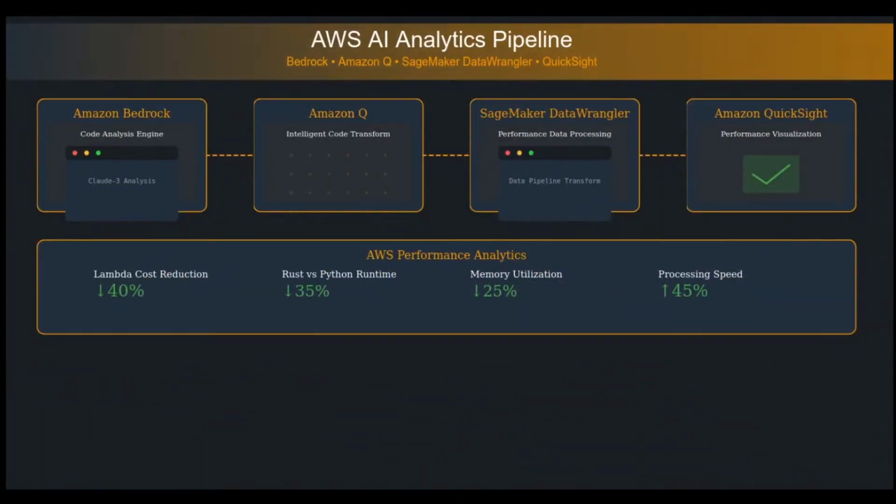Today, I'm going to walk through a visualization of an AWS AI-powered code optimization pipeline. This pipeline leverages AWS services like Amazon Bedrock, Amazon Q, SageMaker, Data Wrangler, and QuickSight to analyze, optimize, and visualize code performance. Let's dive into each stage of this pipeline.